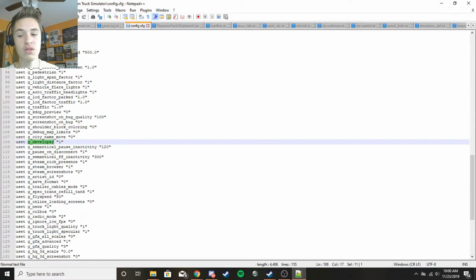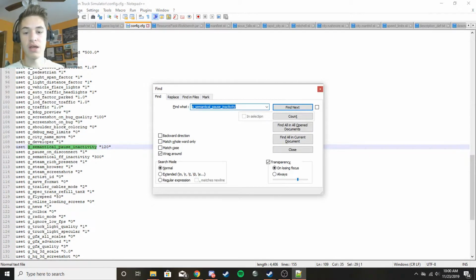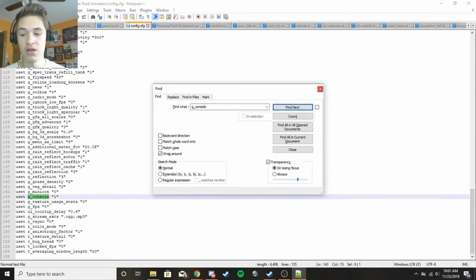What you are going to then need to do is hit Ctrl F, and this will allow you to find values inside of it. The first thing you need to find is g_console. Once you find it, you'll notice there will be a value in quotation marks. That will be a 0 value. You need to change that 0 to a 1, because that enables the console in game.